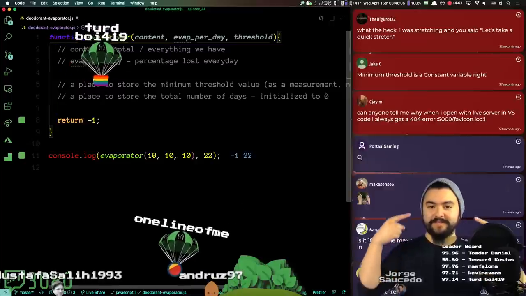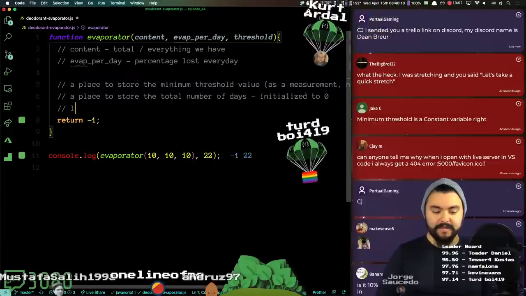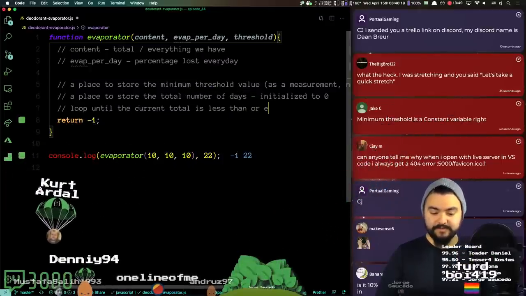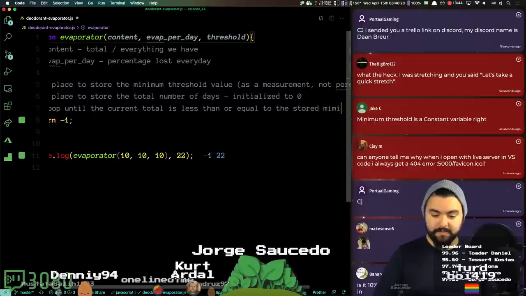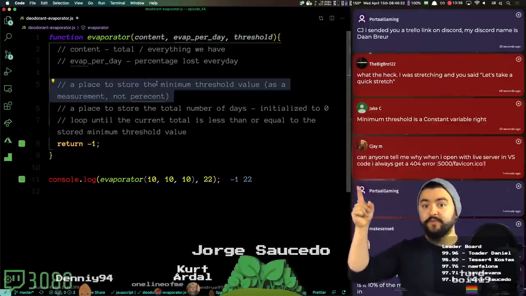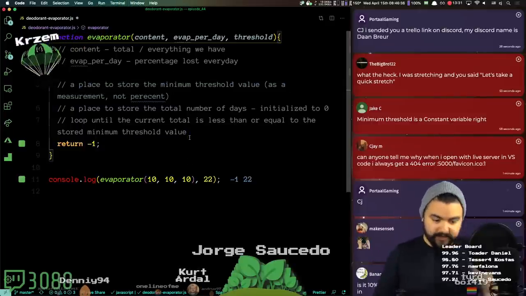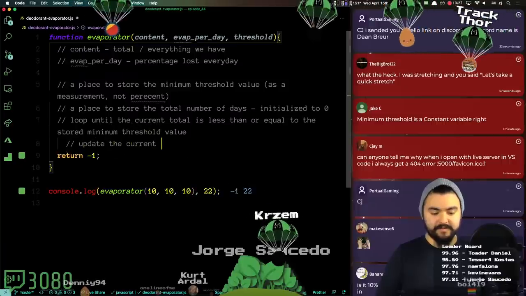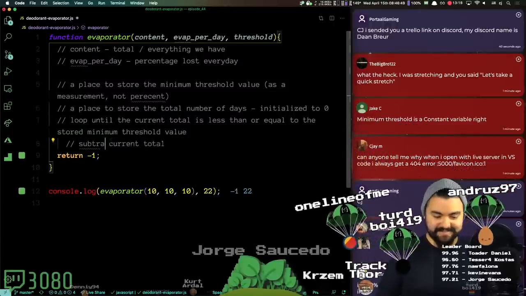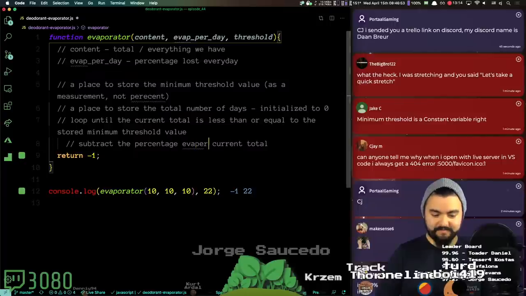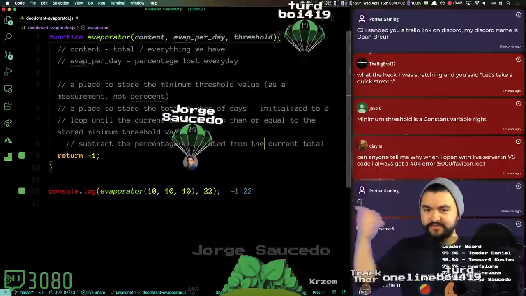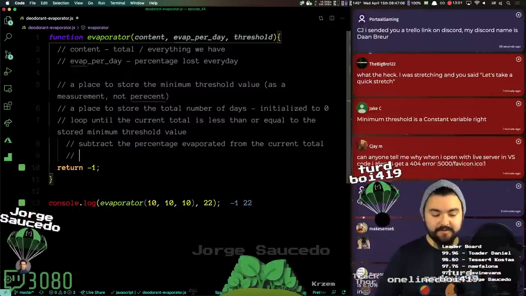And then we need a loop, right? We need to simulate each day happening. And so we're going to loop until the current total is less than or equal to the stored minimum threshold value. So this value that we calculate here, we want to iterate until we find that the amount left is actually equal to that. Okay, so we're going to loop, and then here we will update the current total. Subtract the percentage evaporated from the current total. So we're going to subtract the percentage. That gives us a new total that we're going to use the next time around. And then we also increment total number of days.